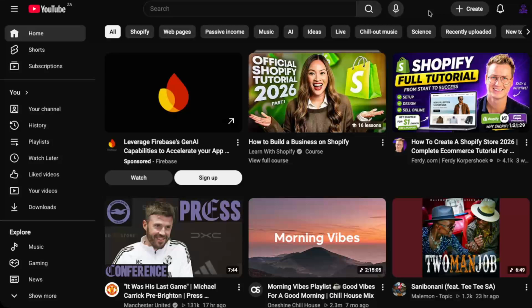First, open your web browser and go to YouTube's homepage. Make sure you're signed into the Google account that owns the channel you want to delete. This is important if you manage more than one channel, because the process only applies to the channel that's currently active. Once you're on YouTube, look at the top right corner of the screen and click on your profile picture.